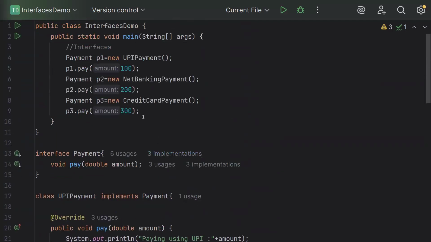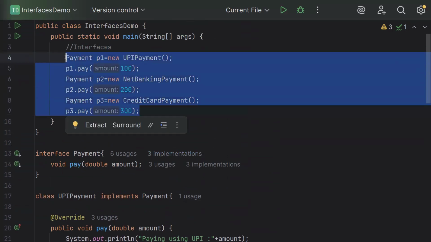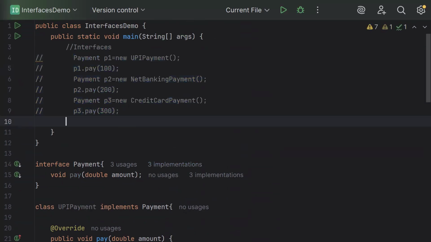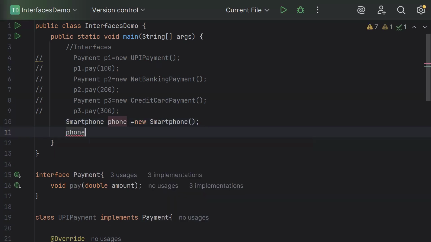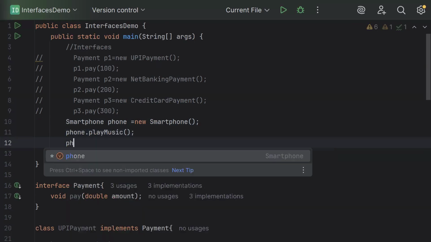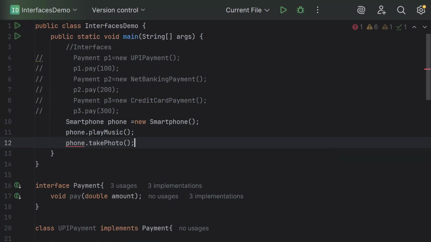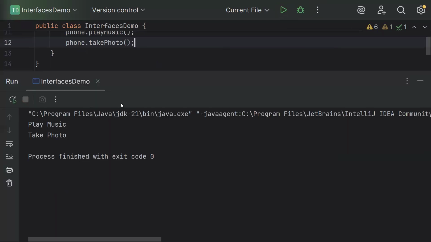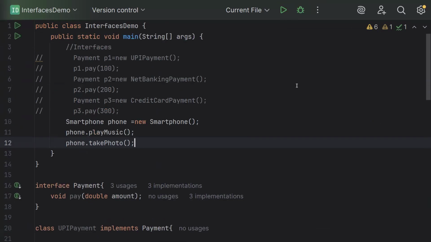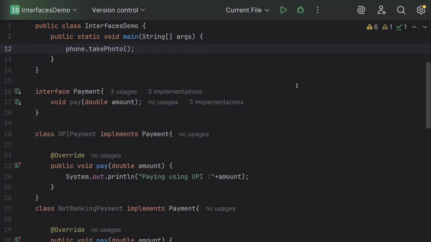So here I will comment out all these parts. And for the smartphone, phone.playMusic, phone.takePhoto. I'll run these methods. So you can see play music and take photo have been displayed. So this is what I wanted to cover in the interfaces topic.